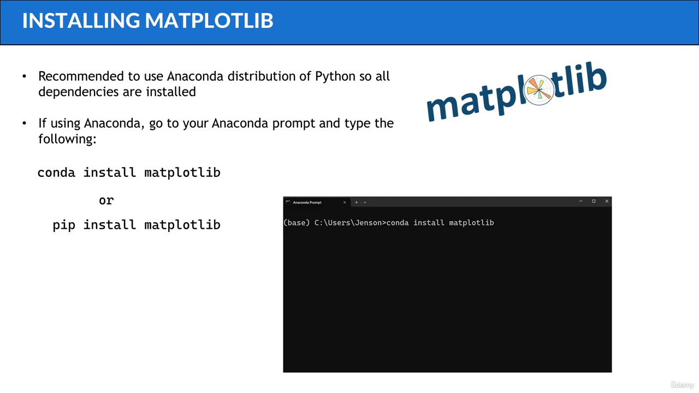In the next lecture, we'll take a look at the fundamentals of this library, including how to import it, as well as how to create our first visualization.